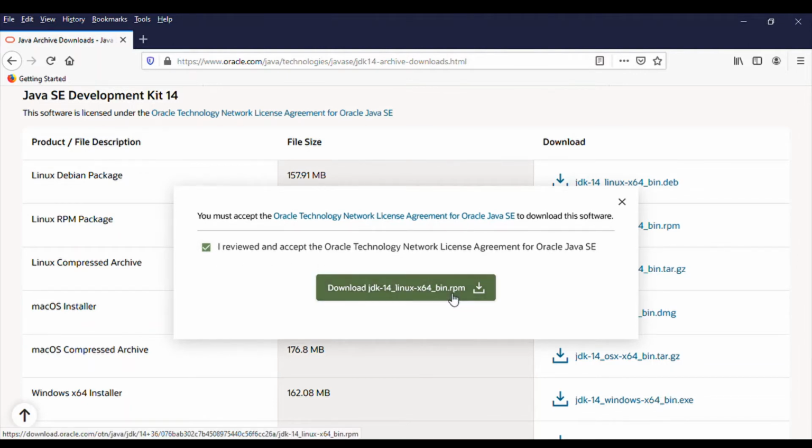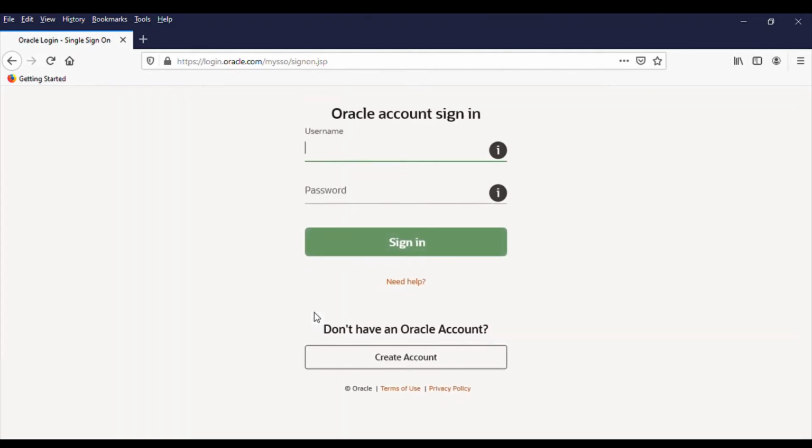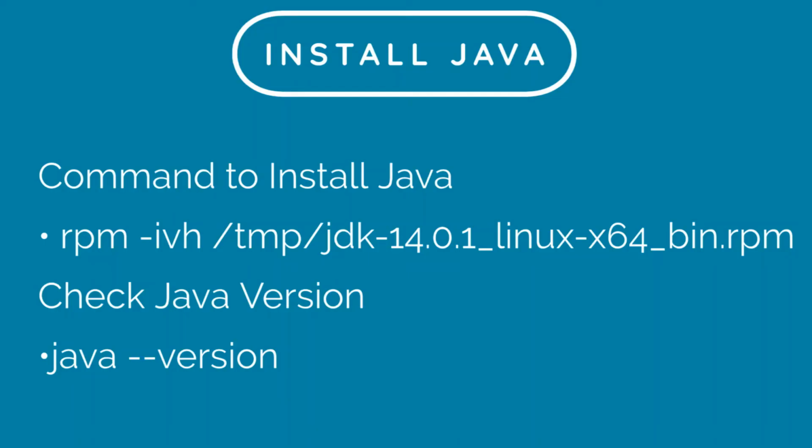It will ask you to sign in. Post sign in to RHEL, the Java RPM file will be downloaded to your system. Once it's downloaded, upload it to the temp folder in the Linux server. Now we are ready to install Java.